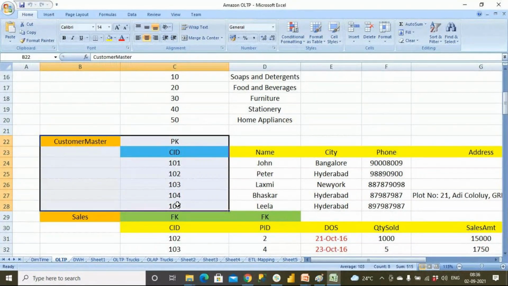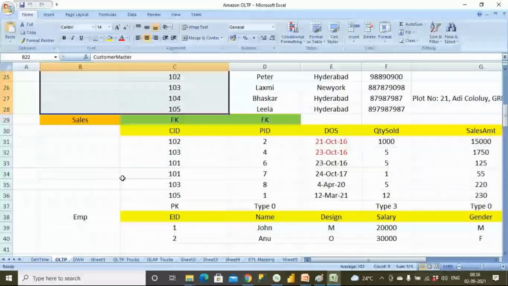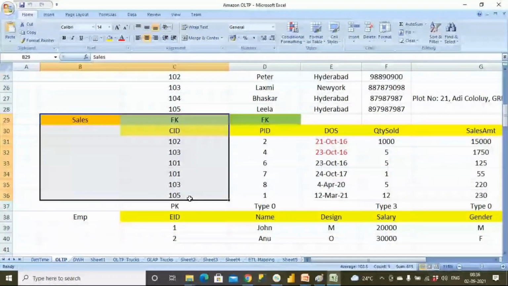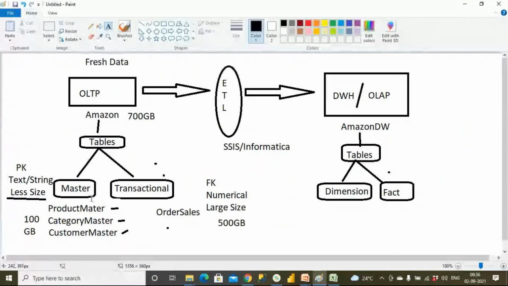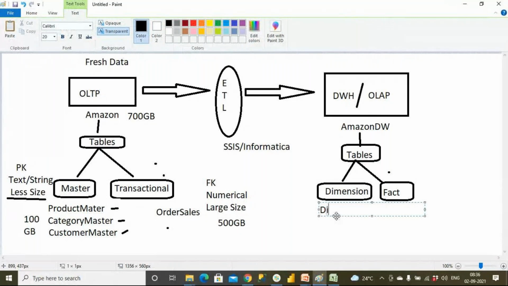If you think about the sales table, today we have 1 million orders, tomorrow we have 2 million orders, and the day after tomorrow again 1 million orders or 80,000 orders, like that. This table is going to have a large amount of data. Clear? So master tables are more string data: product master, category master, customer master. When you dump the same data into the data warehouse, these master tables are called dimension tables. We'll say dim product table, dim category table. Clear? And dim customer table.